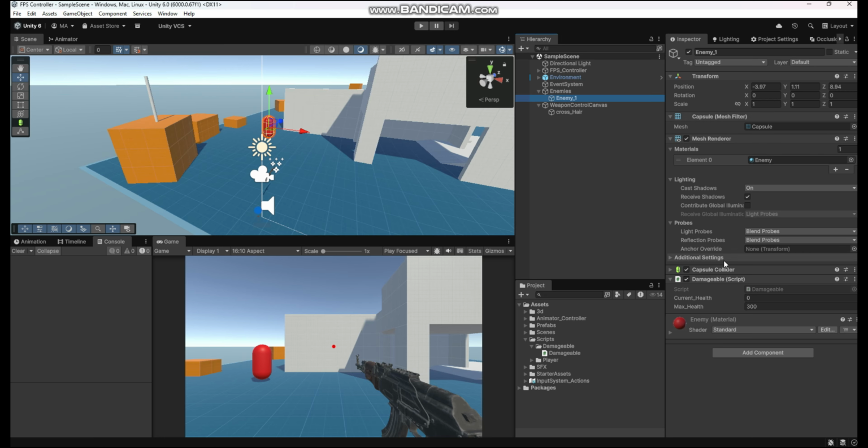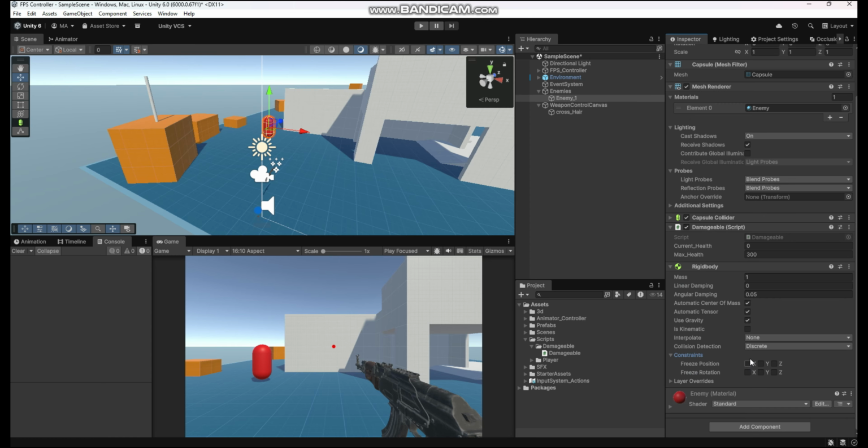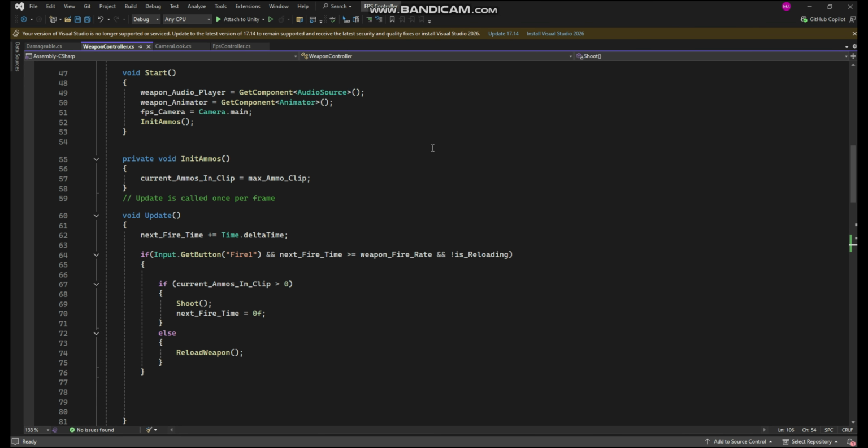Select the enemy capsule and add a rigid body component. And from constraints, freeze X and Z rotation. Open up our weapon controller script.